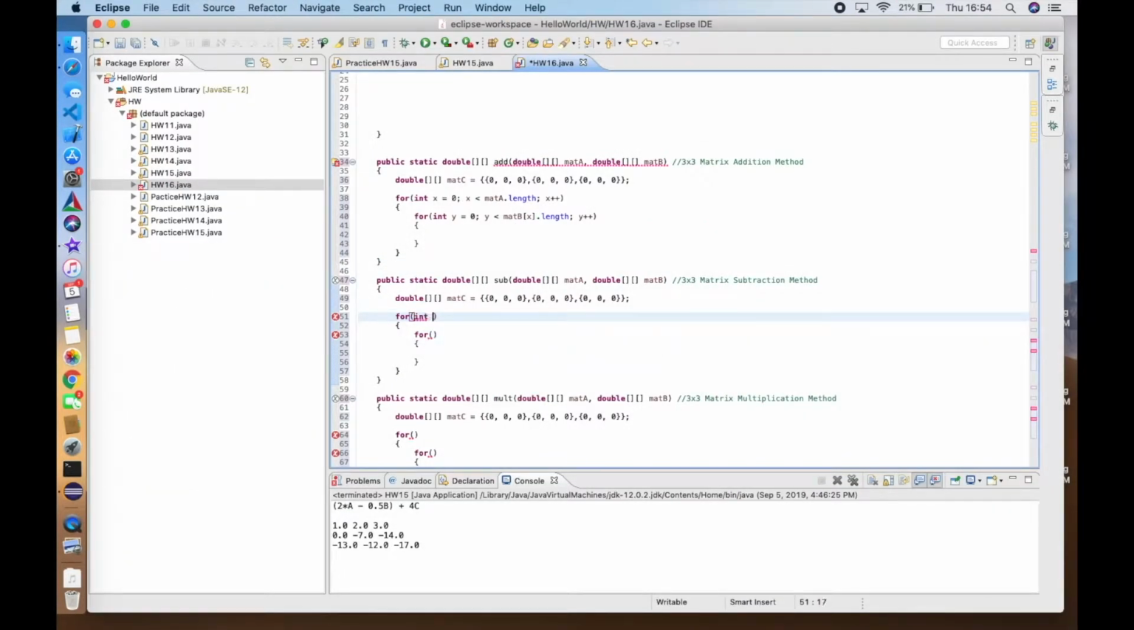Now I'm going to type in the for loops. In the first for loop, I'm going to use X, and in the second for loop, I'm going to use Y. X counts as the rows and Y counts as the columns. And that is how you get every number in the matrix.